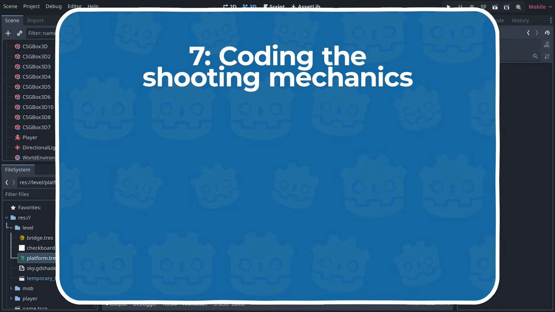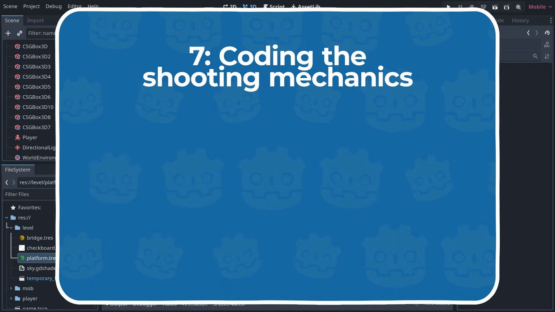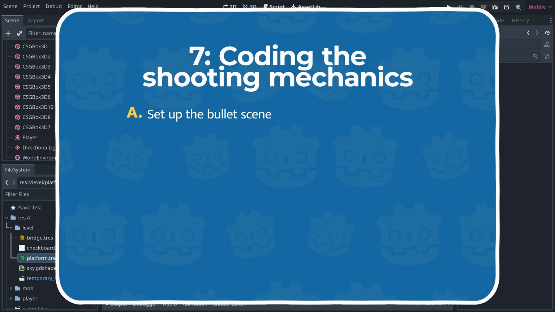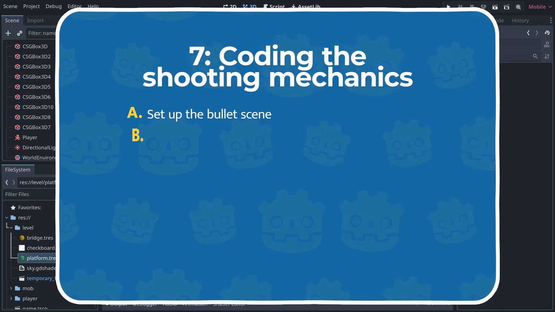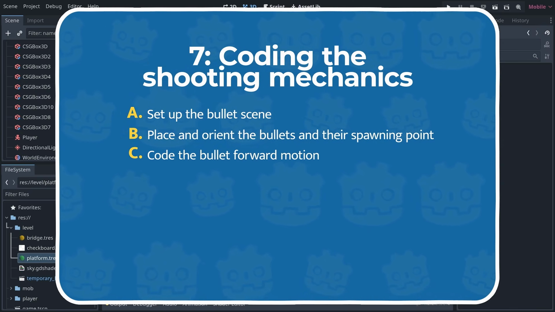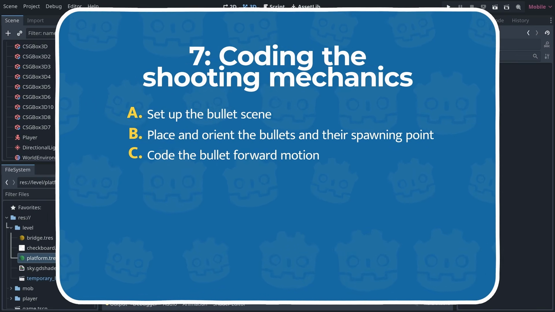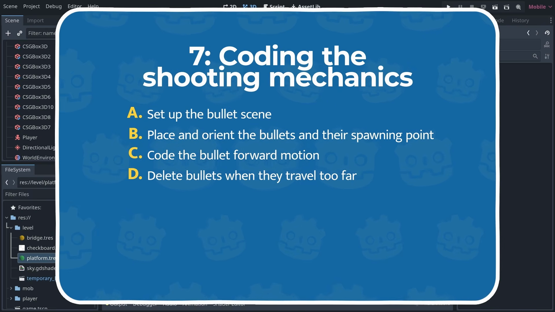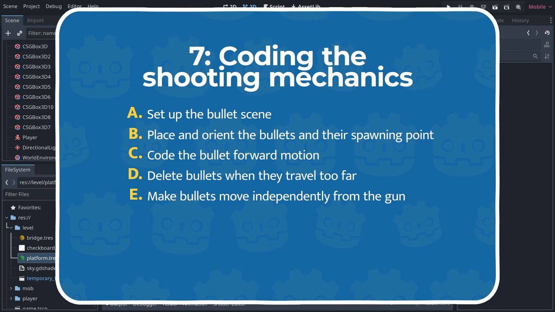In this part, we will set up the gun and the shooting mechanics. There are quite a few steps involved there. First, we will set up the bullet scene. Next, we will place and orient the bullets and their spawning point. We will code the bullet forward motion so that it moves in the direction it's facing. We will delete bullets when they travel too far so they don't clutter the game world. We'll make bullets move independently from the gun.